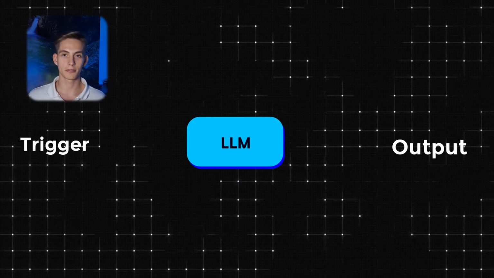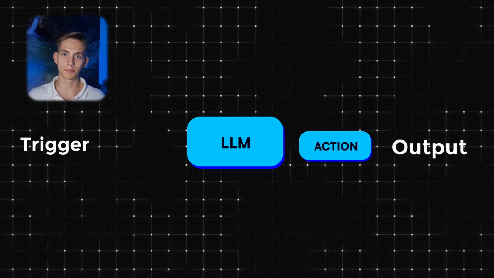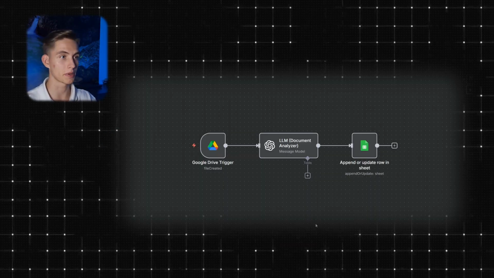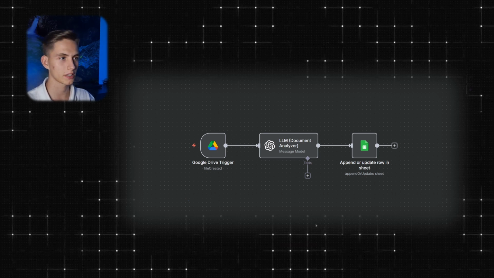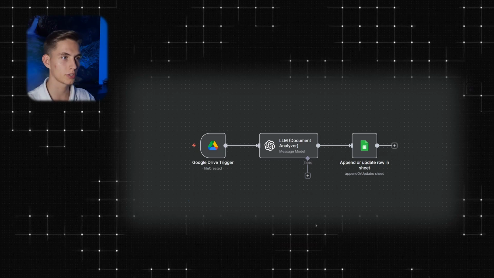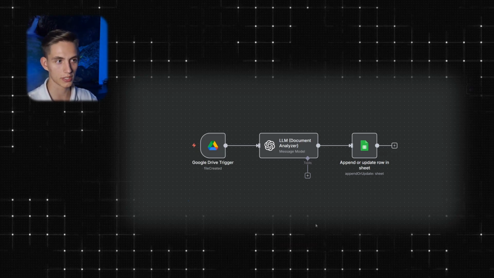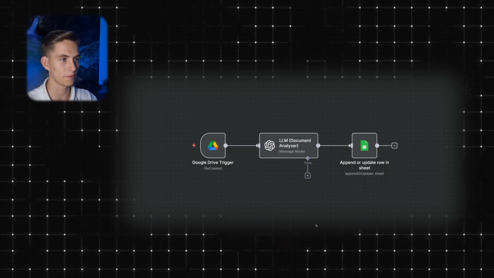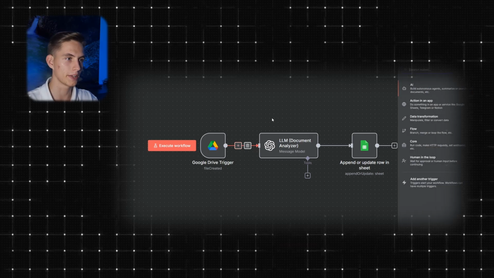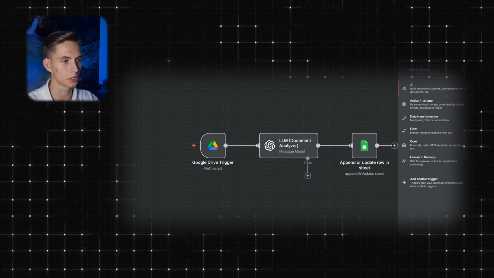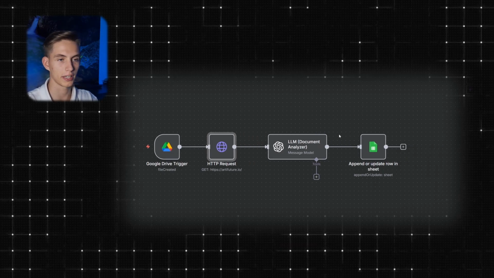And the second one is that we need to add actions before the LLM, after the LLM, or before and after. Let's take this system as an example. As you can see, we have a trigger from Google Drive, which can be named as input. After that we have an LLM node and a Google Sheets node, where we pass all information into Google Sheets as output. Before our LLM will analyze the document, we need to get it inside of our workflow. So we need to create an HTTP request node in order to do this. As you can see, now we have an action before the LLM.